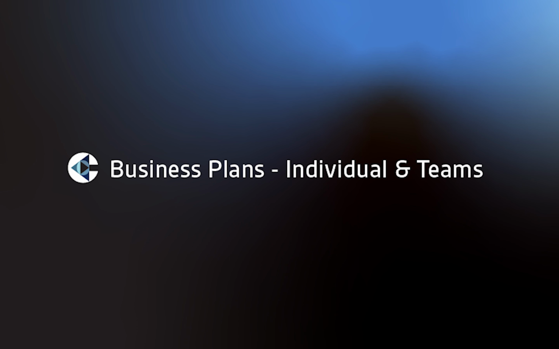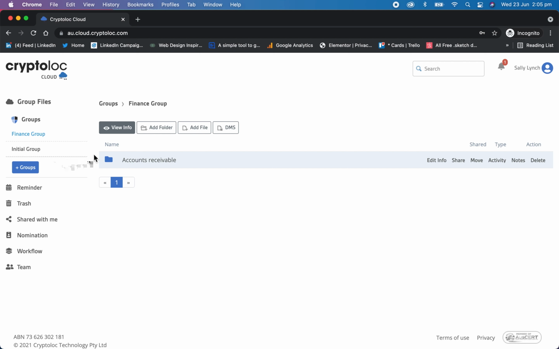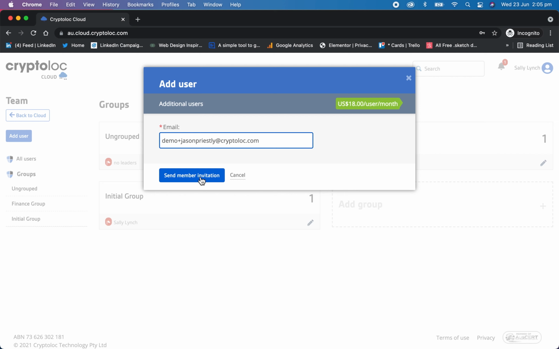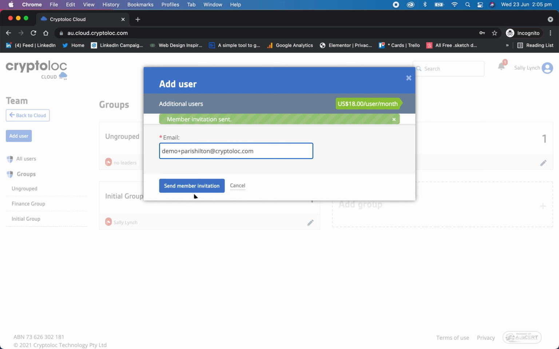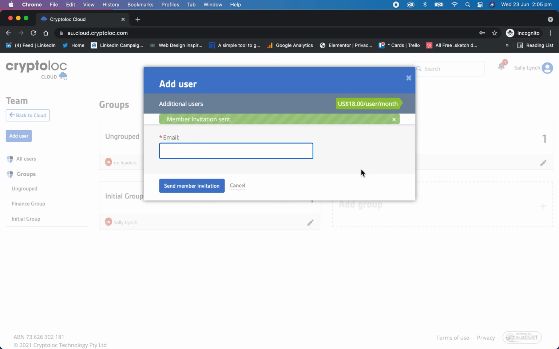With our business plans, you have the option of being an individual user, or you can form a team. Individual accounts are those where a single user signs up and establishes an account. To create a team, a single user creates their account and then invites other people to join. The initial user becomes the team owner, and the invitees become team members.